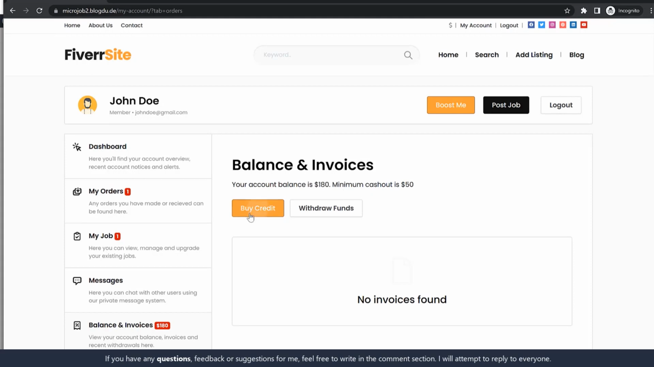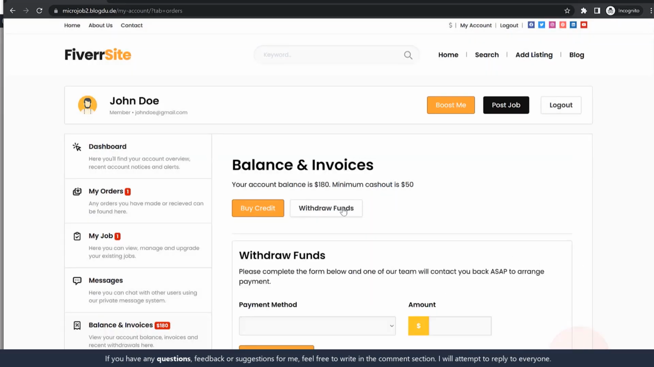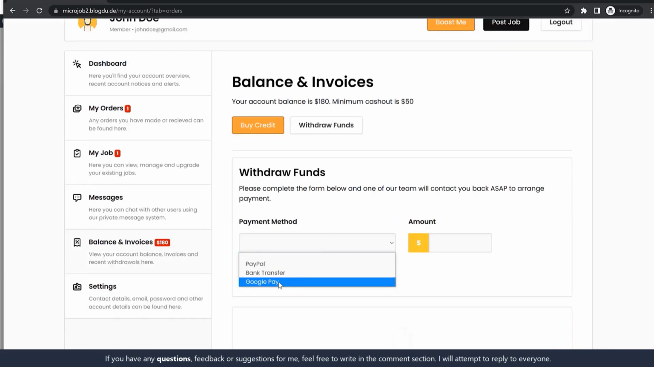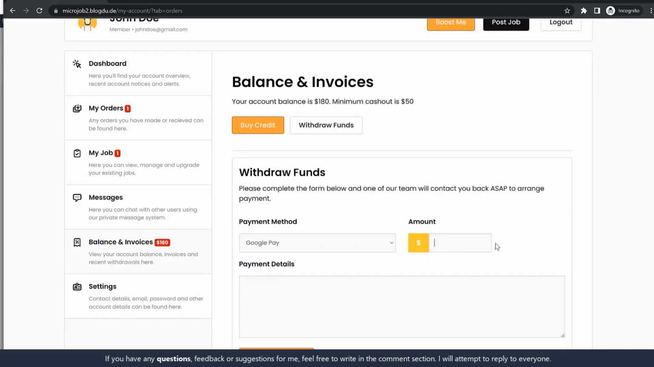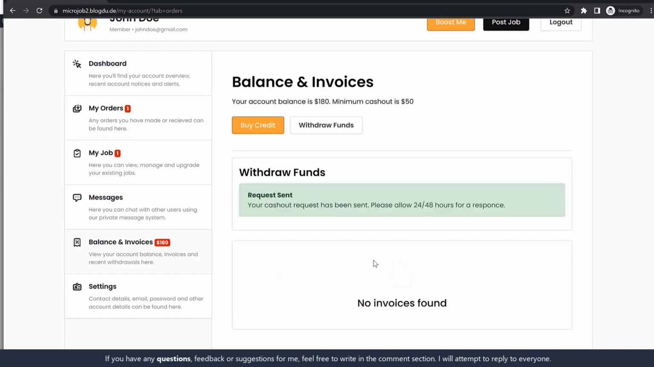Now if I want, I can buy credit for this, or I can withdraw this fund. If I want to withdraw the fund, maybe through Google Pay, and maybe I want to withdraw the entire $180, I'll give my Google Pay number or ID. Okay, so I'll give my Google Pay number, whatever it is. Now click on request checkout.